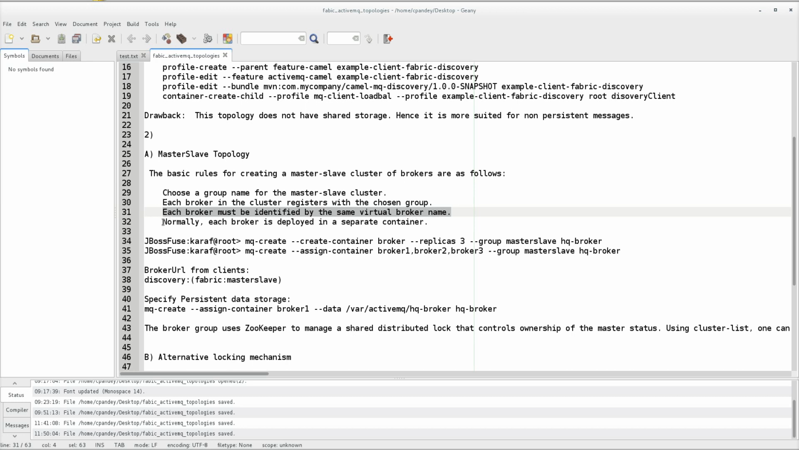The broker name should also be the same, and we are going to discover what a broker name is. Normally each broker is deployed in a separate container. Let's say you have two brokers, so two brokers will be deployed in separate containers. But their broker name would be the same, and they would be registered to the same group. That we have to take care of.